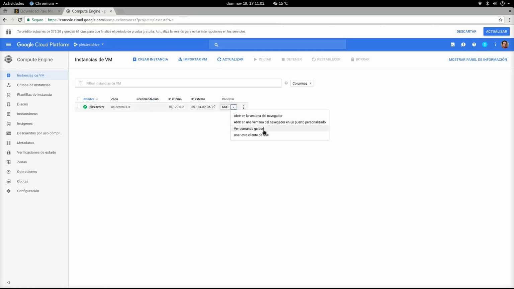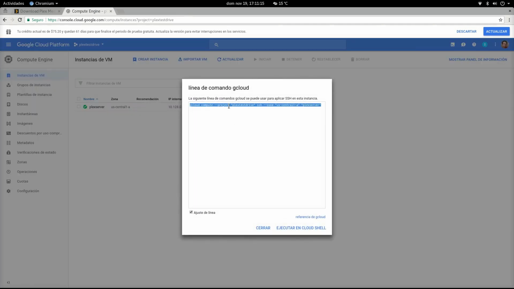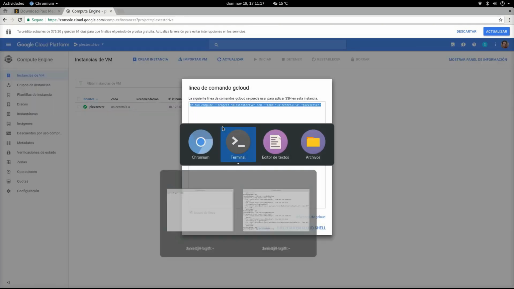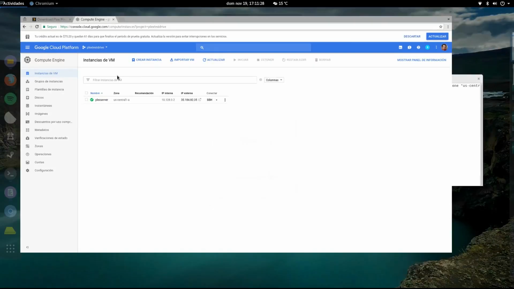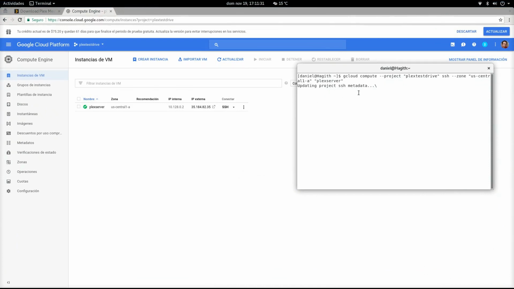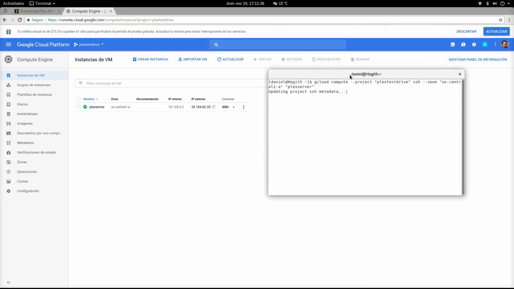So now we will connect to this instance, and users of Windows should do this here. Open the window in the browser. But instead of that, I'm going to just copy the command and paste it in my terminal because that's the way I like to do things. Since this is a new project, it's going to update the SSH metadata, and that can take a while. So we will wait until it gets done.